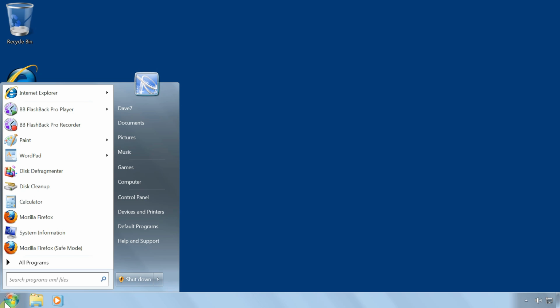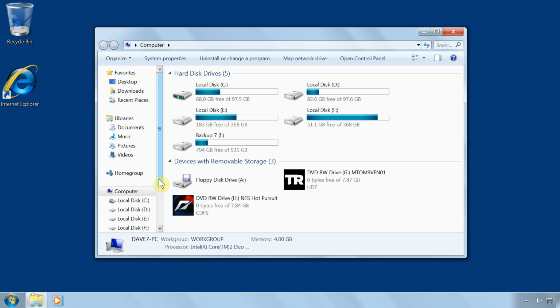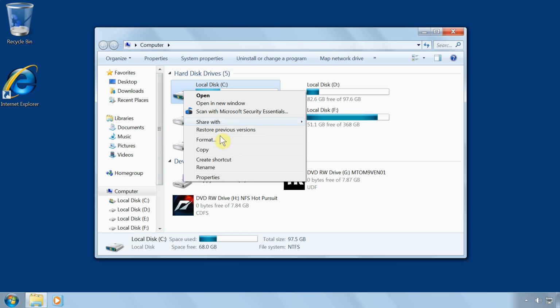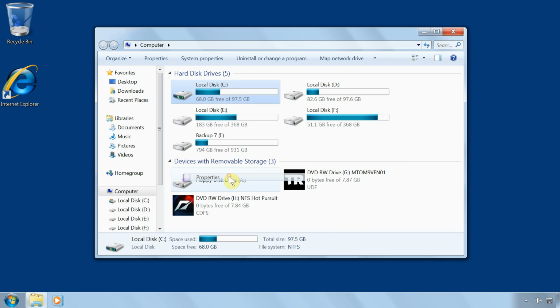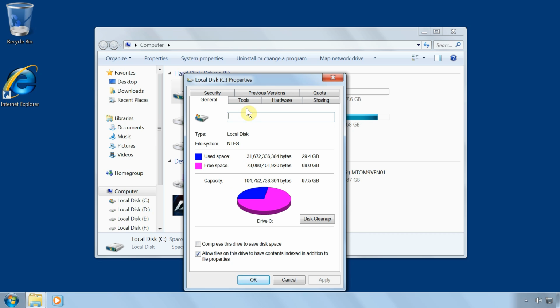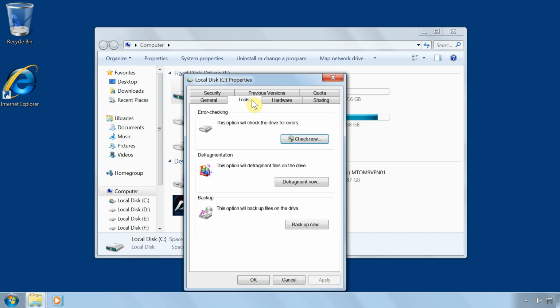Click on Start, Computer. Right-click on the C drive and select Properties. Click on the Tools tab. Next to Error Checking, click on Check Now.